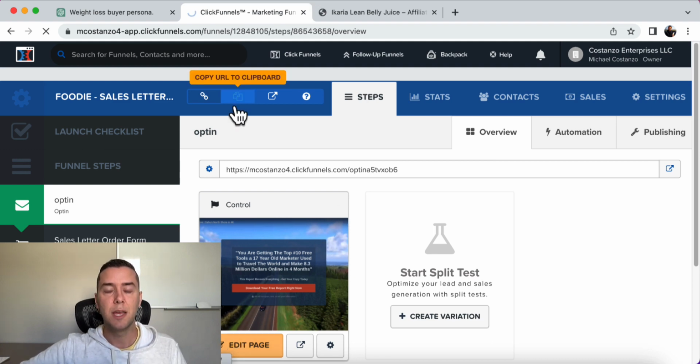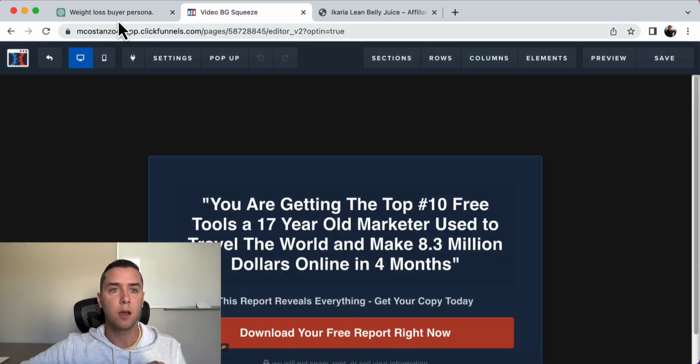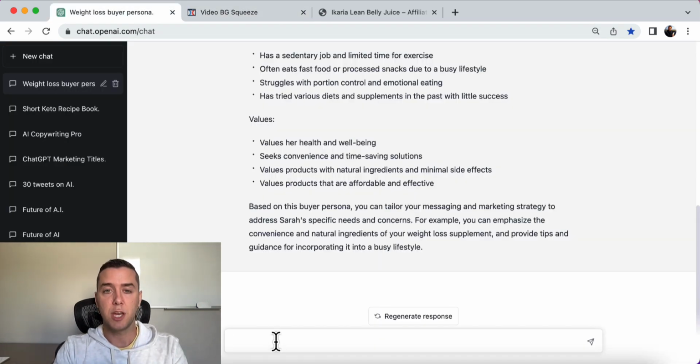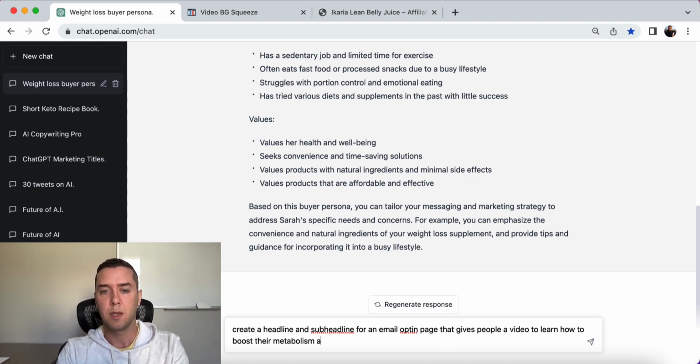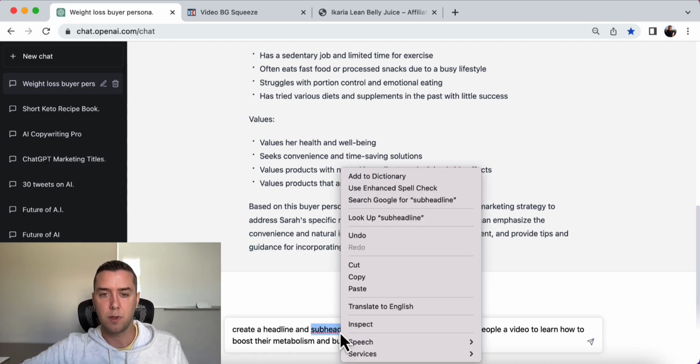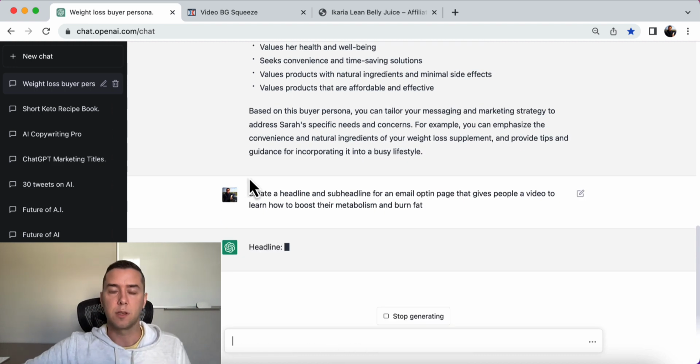All right. So now we're going to create this. We're going to create a headline. And I'm going to go back into ChatGPT and ask it to create a headline and subheadline for an email opt-in page that gives people a video to learn how to boost their metabolism and burn fat. Okay.